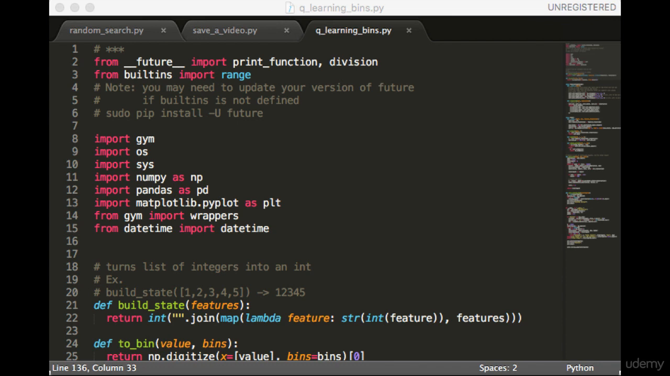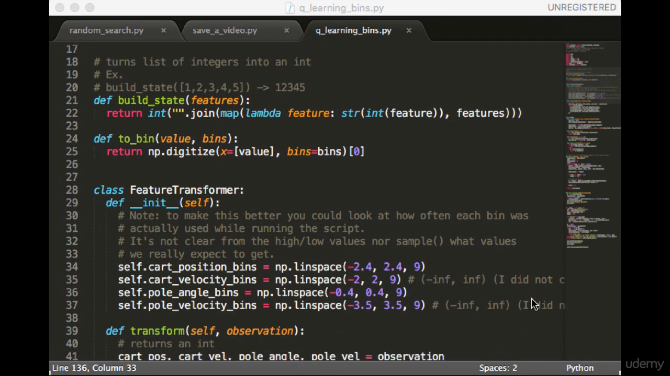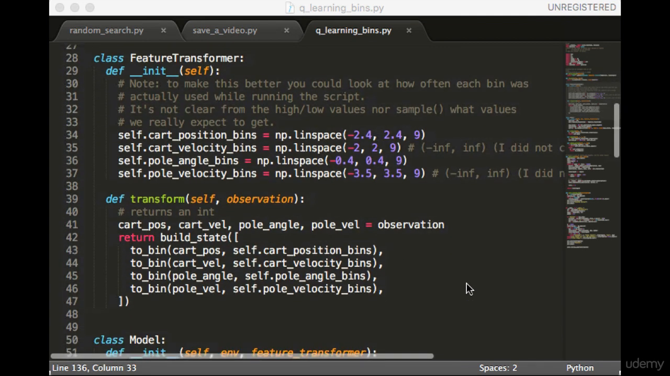At the top we have some standard imports, and we have future for ensuring this code is compatible with Python 3. Next we have some functions to help turn the state into a unique number. The buildState function takes in a list of integers and treats them like a string of integers, and returns the integer representation of that string. The toBin function takes in a value and an array of possible bins, and figures out which bin the value belongs in. Next we have the feature transformer class.